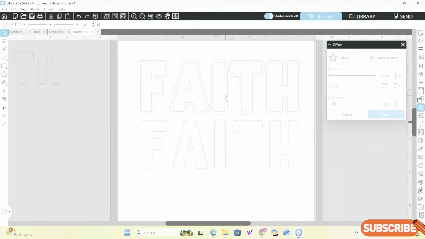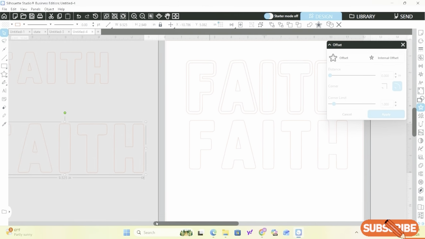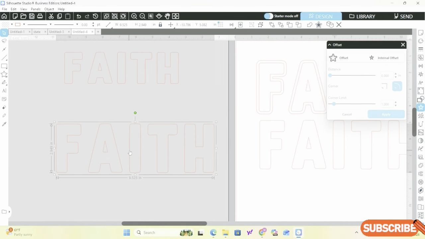If you don't want it to be a double lined font, I'm going to go ahead and duplicate that other one. I'm gonna show you over here what you do if you don't want it to be double lined.